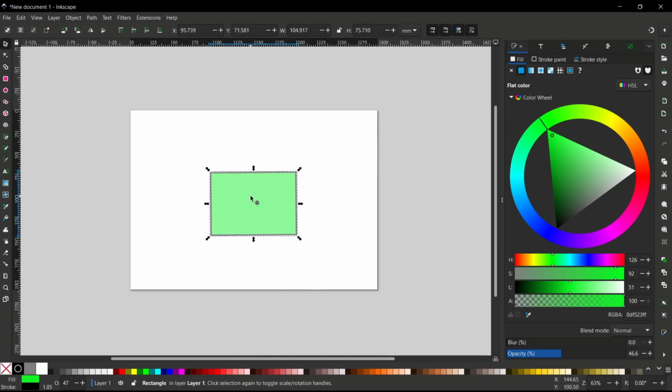Okay, to rotate, you can click and then click in here. You can set the rotation center and then rotate again.